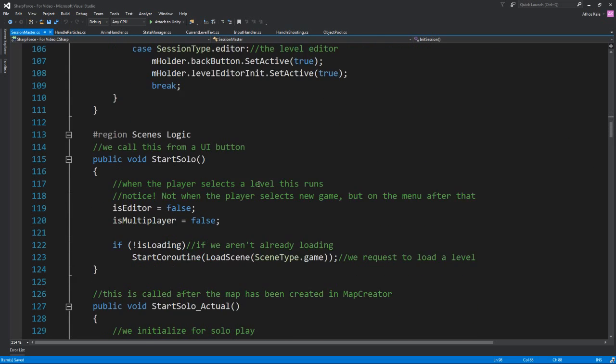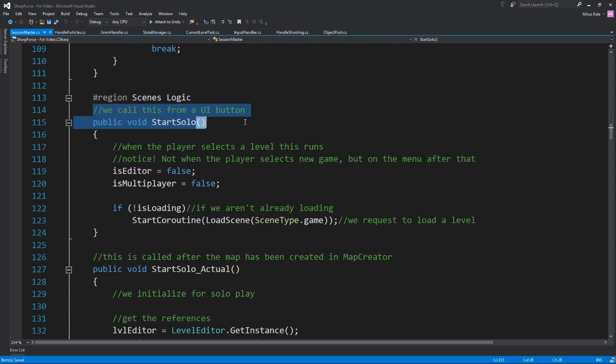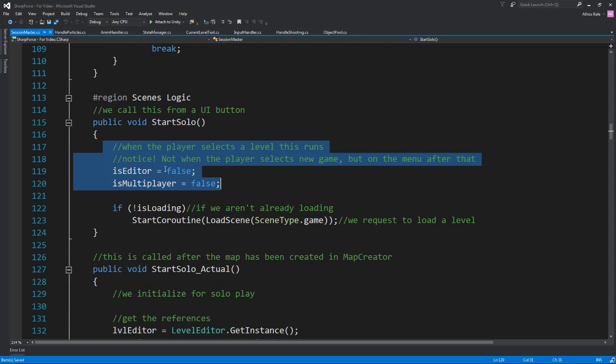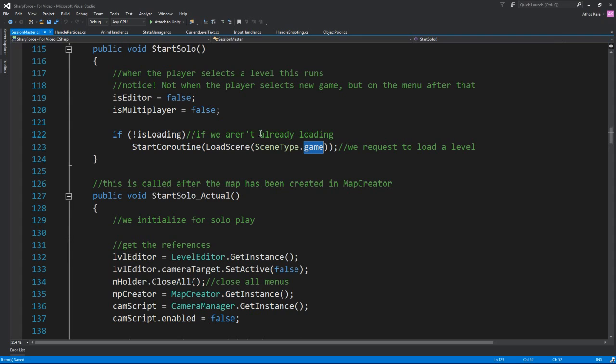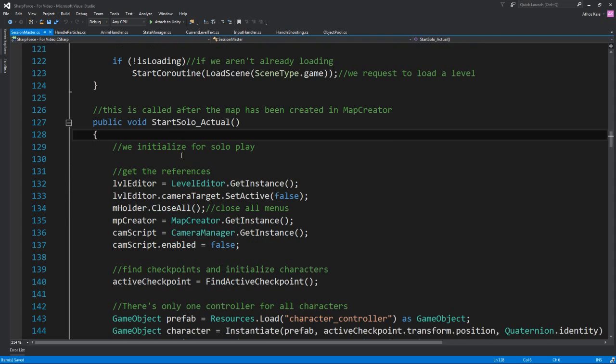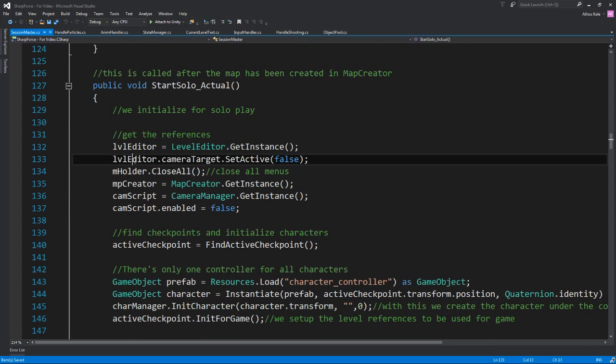Now, when the player selects a level, it's going to call its function and set it up. Is editor false? Is multiplayer false? If you're not loading, it's going to load the game scene. When the game scene has finished loading, it's going to come in over here. After it has finished loading the level, all that, it's going to come over here and run start solo actual.